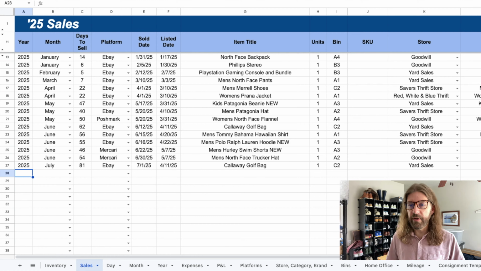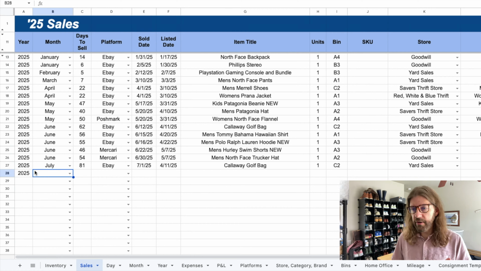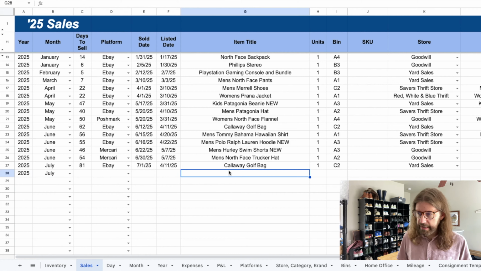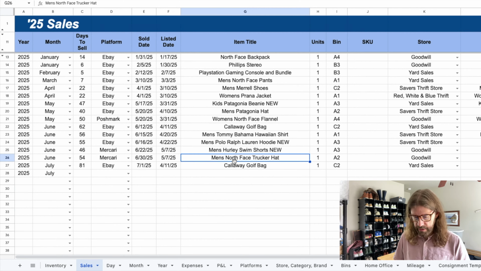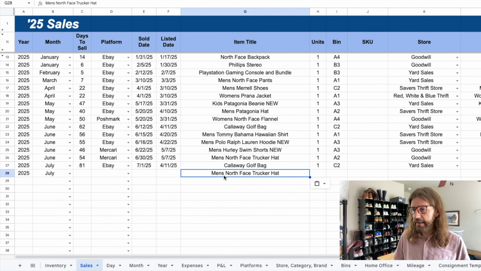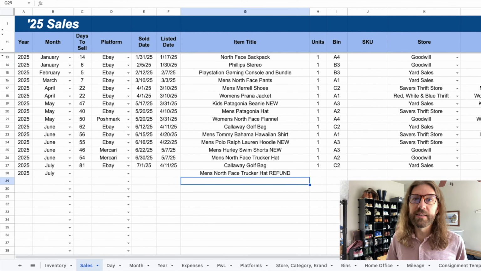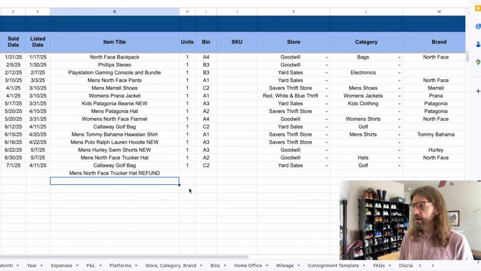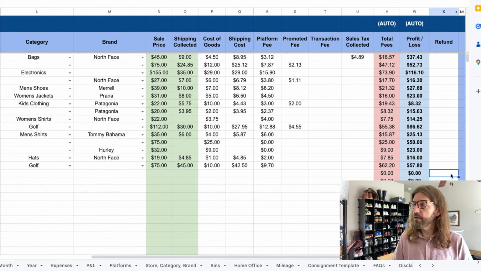When you do a refund, you only really need 4 pieces of information for this spreadsheet. The year, and the month that you're giving the refund. Remember, it's July. Even though this sold in June, it's now July. So we're going to do that. You're going to put the title here. And if you want, you can always copy that same title and then put in refund, or however you want to denote that it's a refund. And then you're going to scroll all the way over to this last column, refund, and you're going to put the actual amount as a negative number for the refund that you've given.